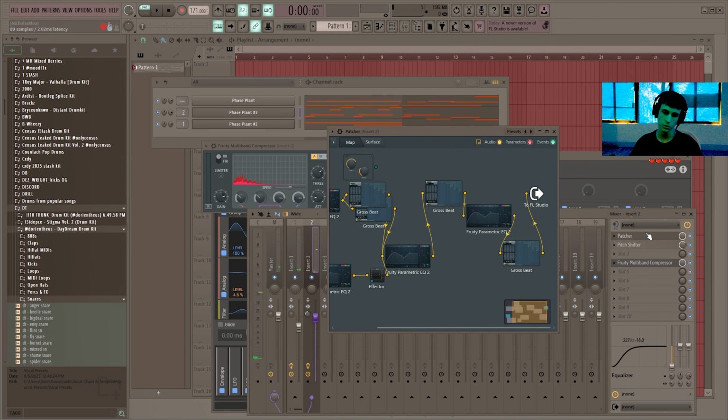That's the cool thing about Patcher. You can put a bunch of plugins and save it in here, and it saves it all together.